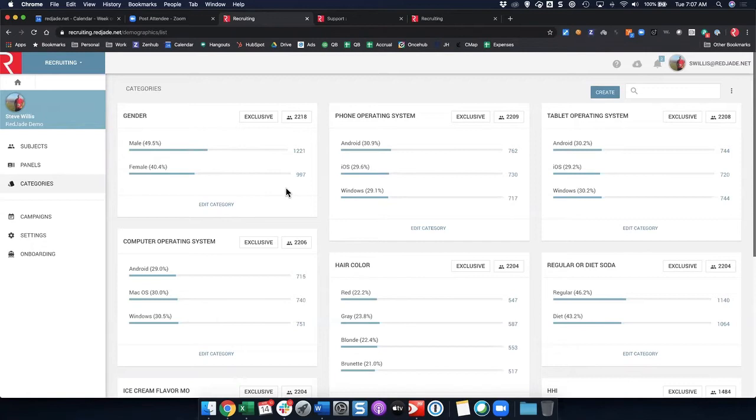You can see I have a number of categories here, right? I do a lot of demonstrations, so I've added a lot of categories to my database over time. You can also see that we put the percent of people in the database who make up each demographic. So here, for example, Android makes up 31% of my database, iOS 30%, and Windows 29%, right? You can also see that this is an exclusive category, which means that somebody must be Android or iOS or Windows. They can't be Android and iOS or iOS and Windows. Okay? And we have 2,209 people's worth of data for the phone operating system.